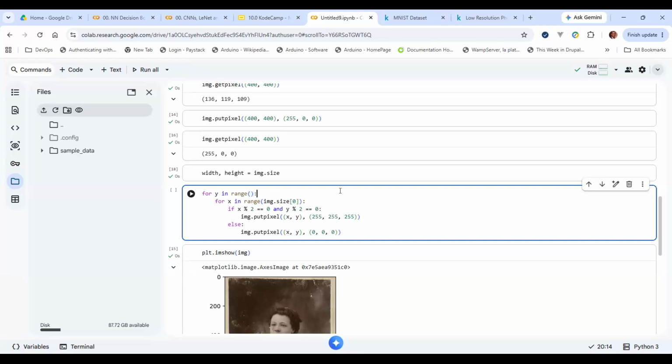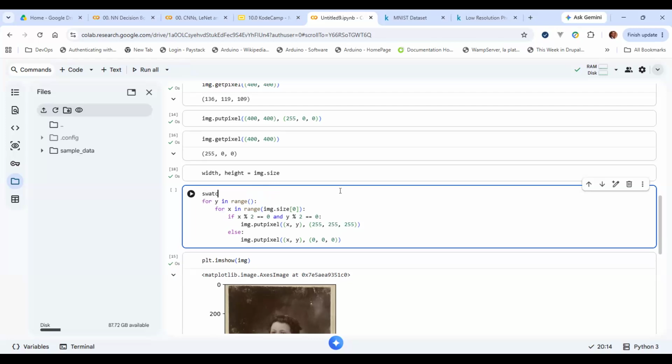Let me call that the swatch size. The swatch size, which is the size of the section that I want to modify. So let's just say it's 10 pixels. So we'll now have width 400 minus swatch size and to 400 plus swatch size. Same thing for the X, right?